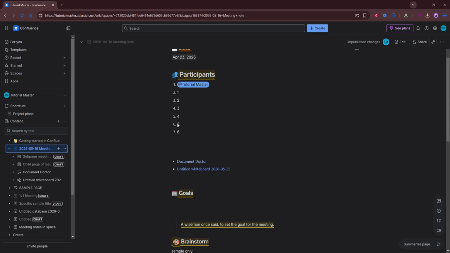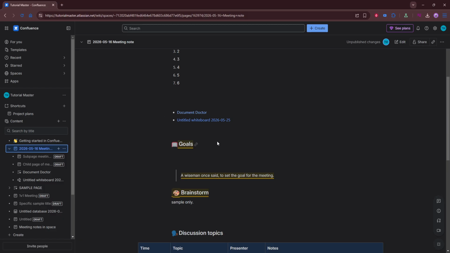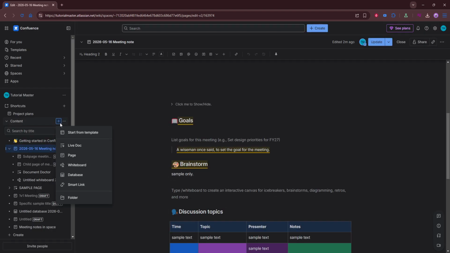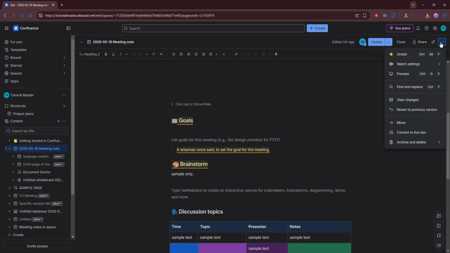Now, look for the import option. Depending on your Confluence setup, you might see import or import word in the create menu within the page editor or in a more actions menu represented by 3 dots. The wording can vary, but you're looking for an option that mentions importing a Word document. If you don't see it at first, check the editor toolbar or the options menu on the page.